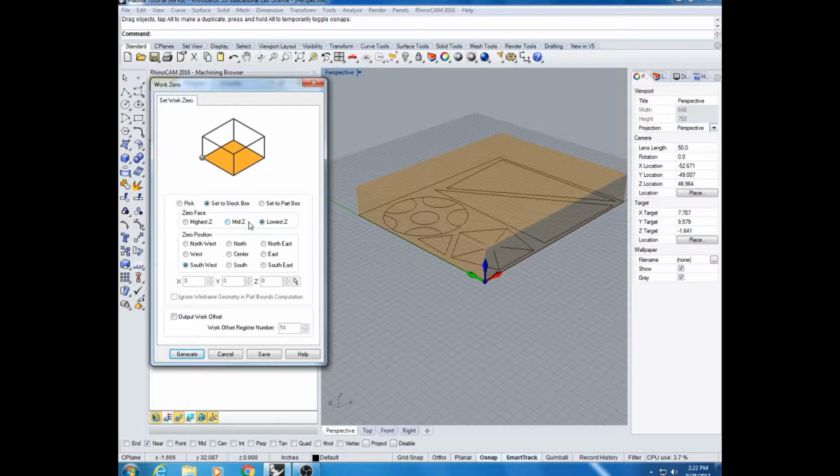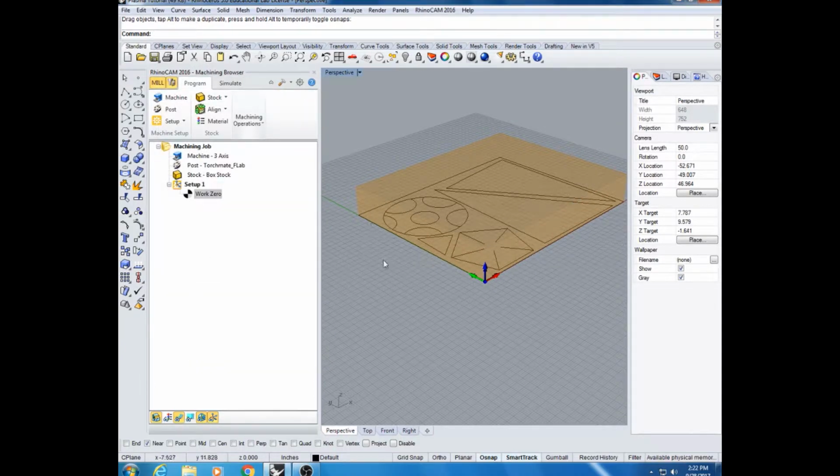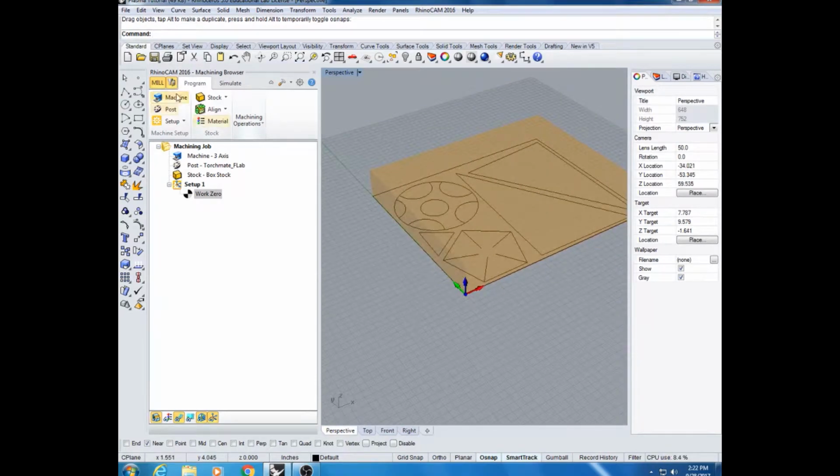And if you have a positive height on your stock box, it's going to be the lowest Z, so that it's all one sort of coordinate system right here. I'm going to hit generate. Now the next is to actually start putting in our machine operations for what we're actually going to do for cutting.